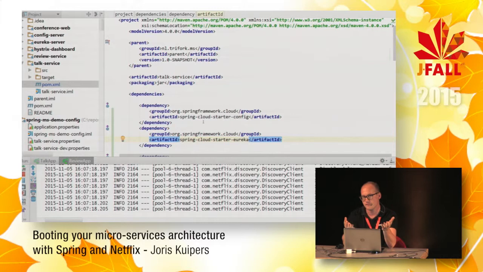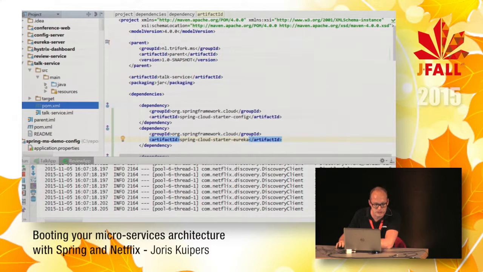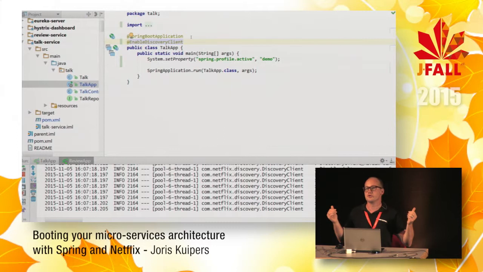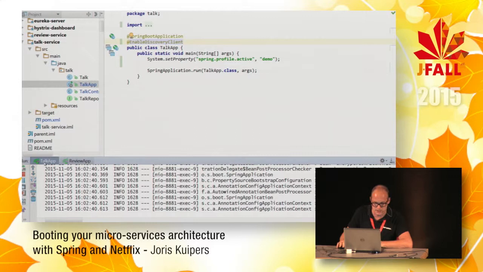So to enable that functionality, in my talk service, I can use another annotation called Enable Discovery Client. This is an abstraction, basically, because discovery could be done using Eureka, but it could just as well be done using something like Consul that you have heard about at this conference before. This will just check whatever is on your classpath, and if you happen to have the Consul supporting classes, it uses that. Otherwise, it just uses Eureka. So that's actually nice to have.